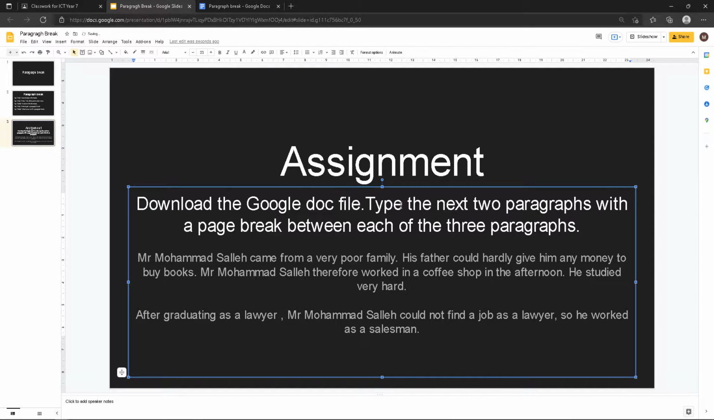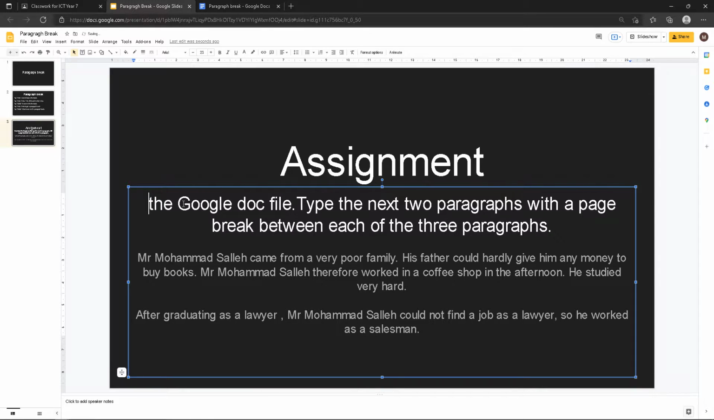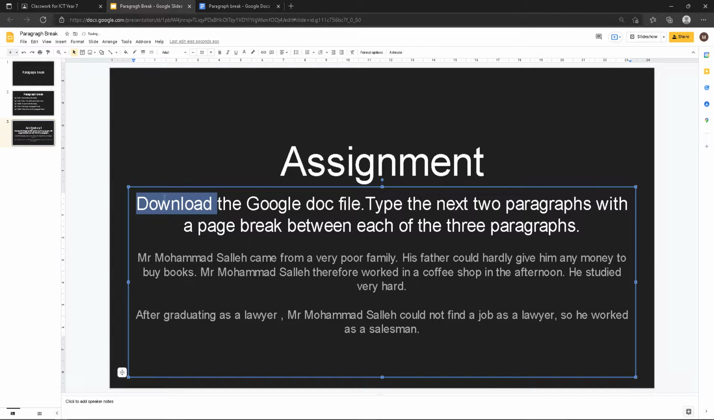Whenever you want to choose a whole word, you double click on that word. As soon as it's highlighted in blue, as soon as you start typing, you're replacing whatever was there in the first place. So I'm just pressing Control and Z, and then it undoes everything. Or you can just press that little button there. You can see the shortcut for that is Control Z. Download the Google Doc file. Type the next two paragraphs with a page break between each of the three paragraphs.